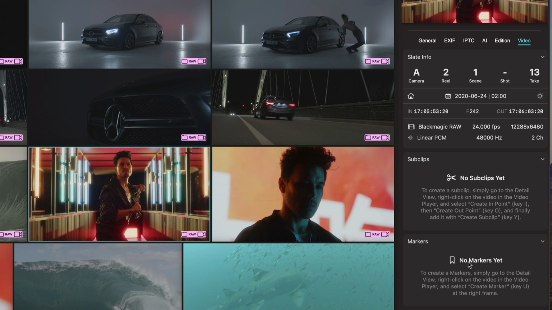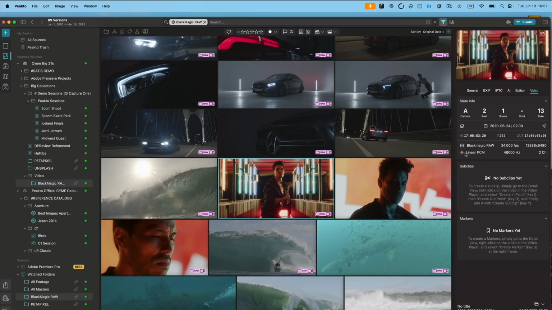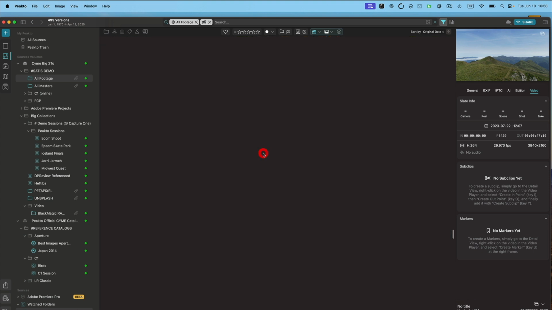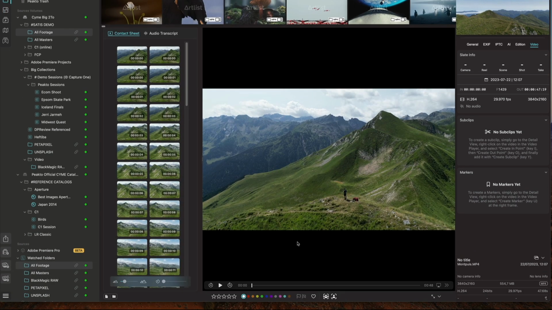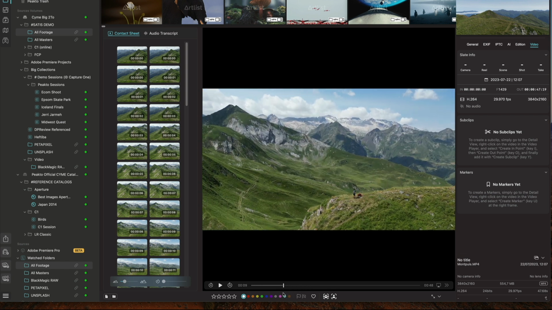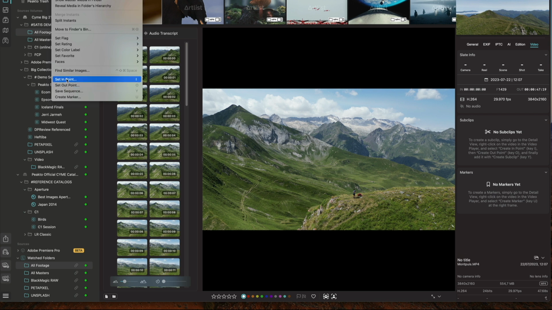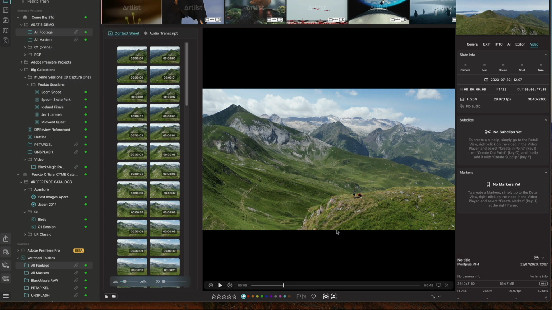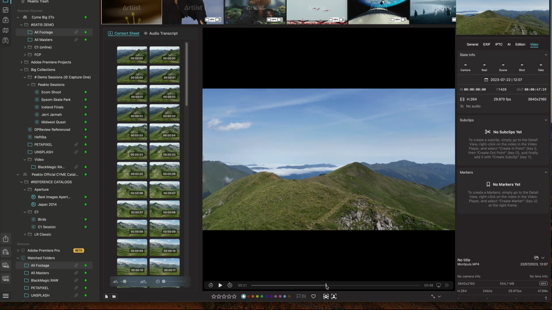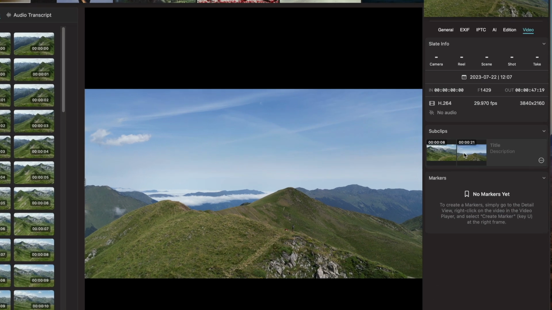We've also added in that specific video panel an area where you can create subclips and markers. So subclips are portions of your clips, and you can create them from the player or from the contact sheet. So let's take this video clip, for example. I can, from the player, set in and out points, either using the menu here, set in point, or using the I shortcut, which I'm going to use now. So I'm going to set an in point here and an out point here, and then I'm using the command to create the subclip.